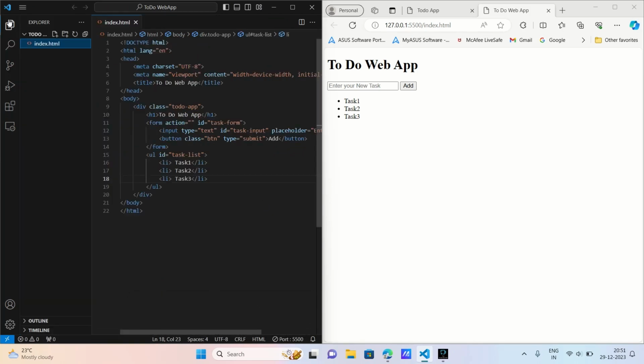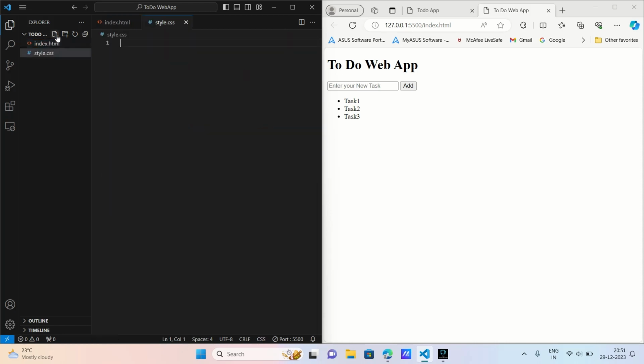Now I'll create a CSS file. I'll name it style.css. Next I'll create a JavaScript file. I'll name it script.js.